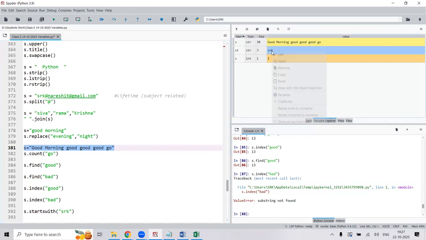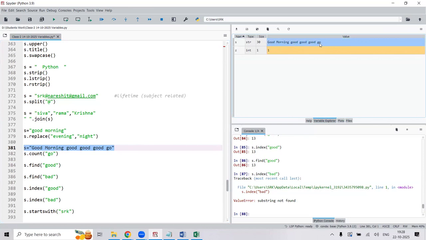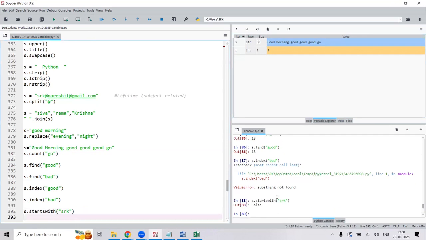Let me remove this one. Don't confuse unnecessarily. I'm applying it for s. s.startswith means this variable: in this variable, whether the value you have starts with SRK? It means no. No in Python is called False. So it is going to give the output as a Boolean value called False. No in Python is called False. Yes in Python is called True.